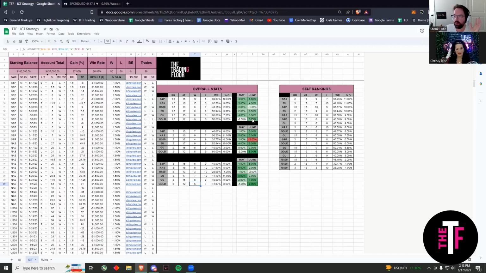From there, what I did was quickly sort by the percent gain. As you can see here, NAS, EU, and S&P are at the top. But like Chrissy said, this is only a month. Do not take this as viable and go run with this. You need to make sure you test this more months back. This is still prototype land for us, but people asked for it, so we're going to show it.